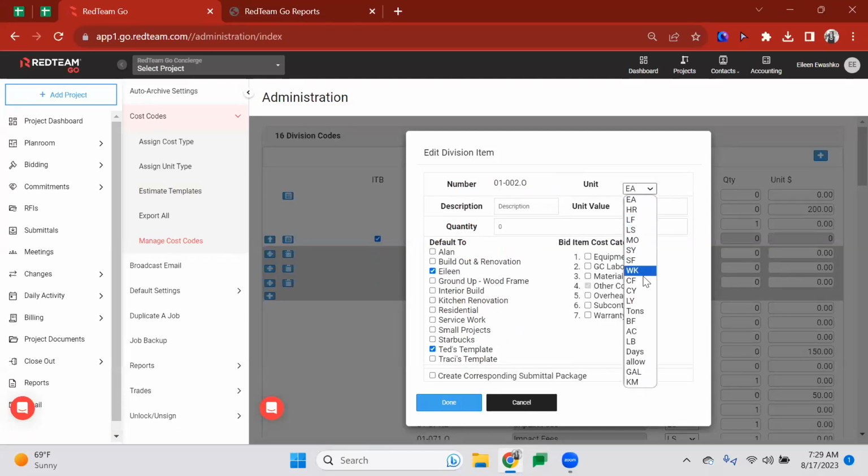So you do have the option to change your unit here. You can change your description, same thing, quantity and unit value. And then here is where we're entering the cost category. So right now it's an other cost, but let's say I want to use this code for material. I can select that and now it's going to make this cost code a material cost code as well.